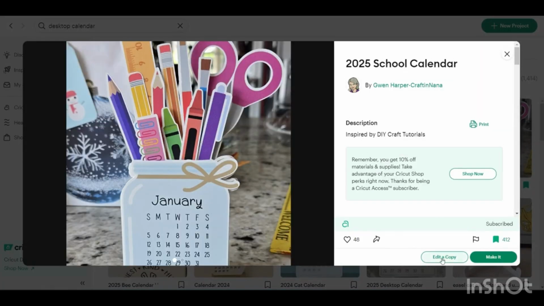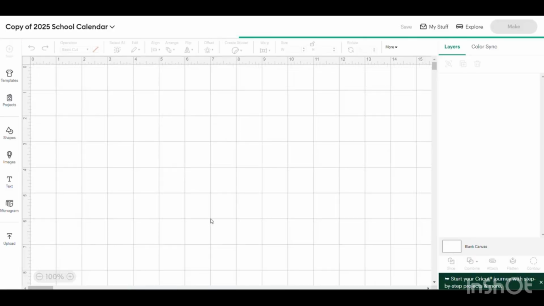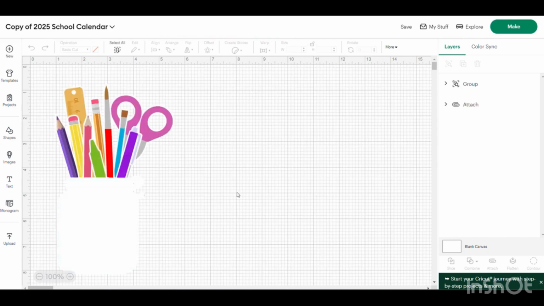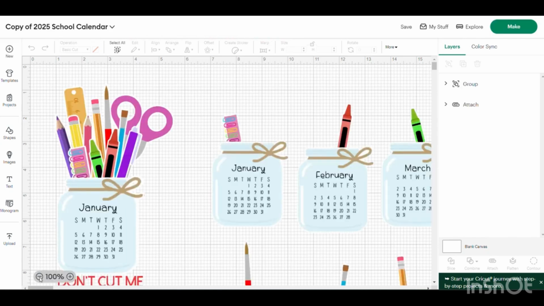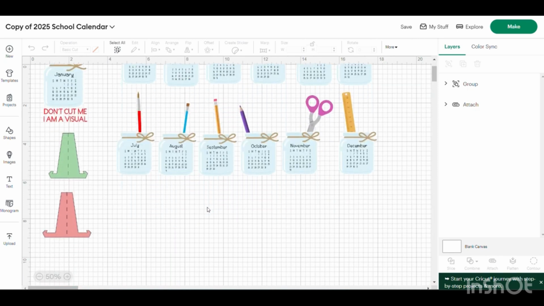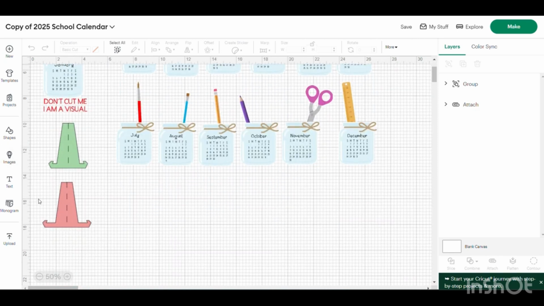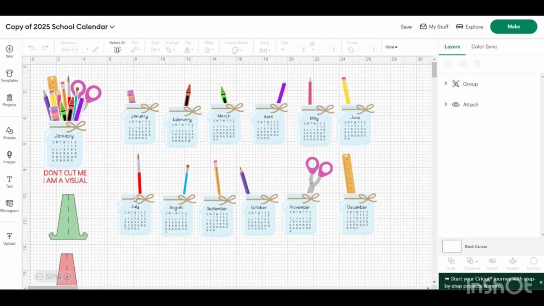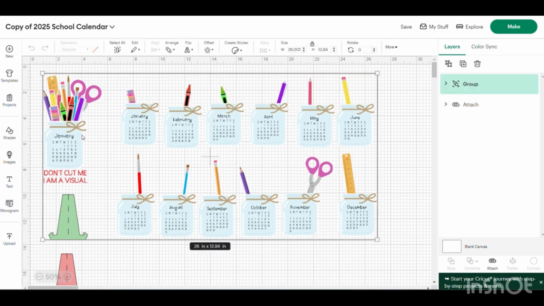So once I click here, I want to go to, you can hit edit or make it, either one is fine. I'm just going to click on edit so you can see. Once it comes up, this is big. Let me make this smaller so you can see all of them. This is going to be for the stand, for it to stand on. And this says don't cut. This is just so you'll see how it will look.